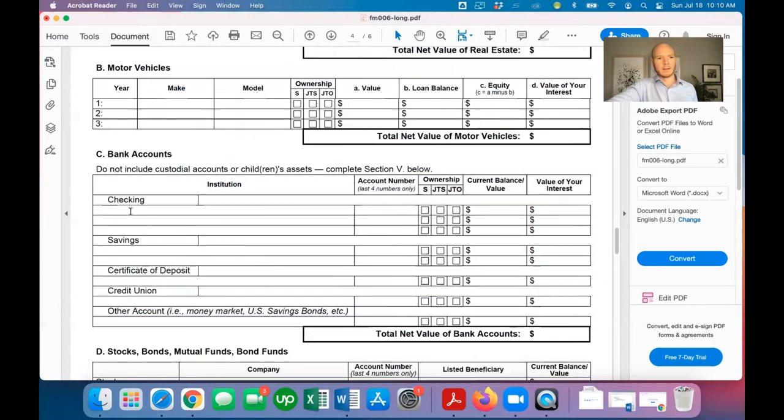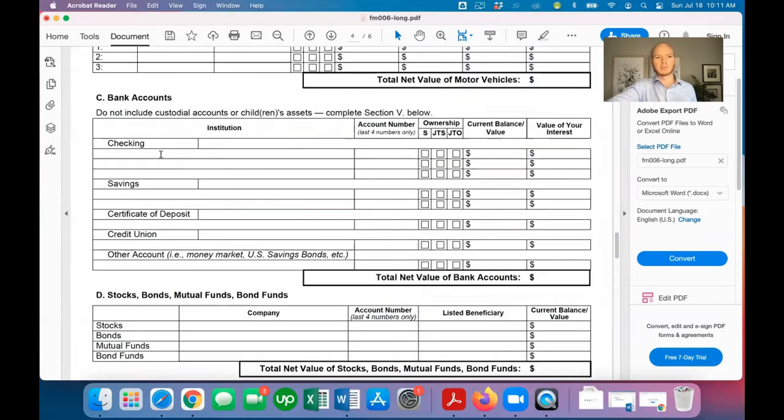Below are bank accounts, checking, savings, CDs, et cetera. It's all pretty self-explanatory where you put the account number, the ownership, the balance, and the value of your interest. And these numbers are constantly going to be fluctuating. Obviously a checking account goes up and down daily, so it's never going to be perfect. You'll fill out the form today and it's inaccurate a couple of days from now. But just put the figures down as best you can as far as accuracy.